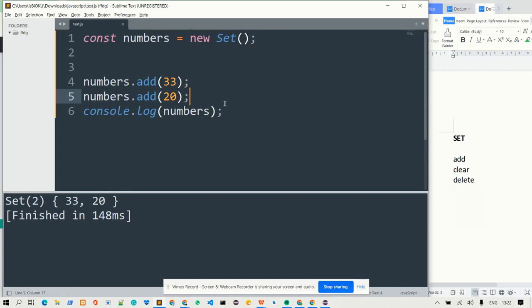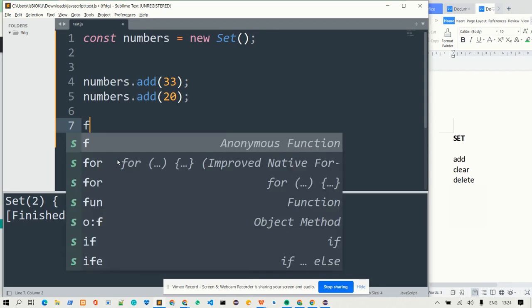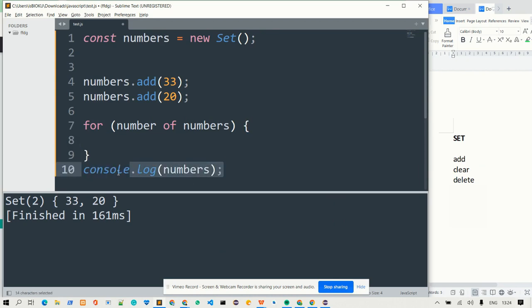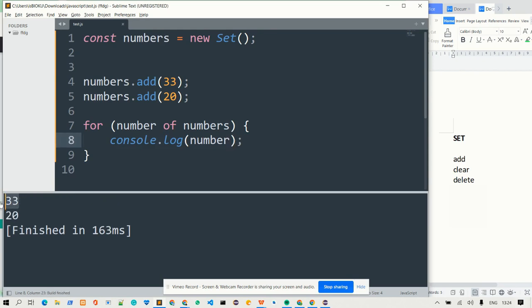So we can also perform different loop operations on our set. It doesn't matter whether it is a static set or a dynamic set. We can use any one to perform looping operations. So what I will do now is perform this for-of operation, which is a loop, inside this set. So I will just say for, then I will declare a number of numbers, right? Then inside this for loop now, I will come here and, instead of printing these numbers out, I will just cut them, then print them out inside this for loop. Then instead of printing numbers, I will just print number. Then I will press Ctrl B now. You see that we now get this 33 and 20.